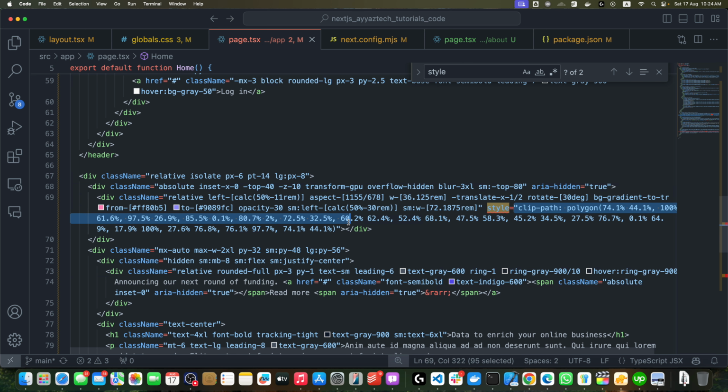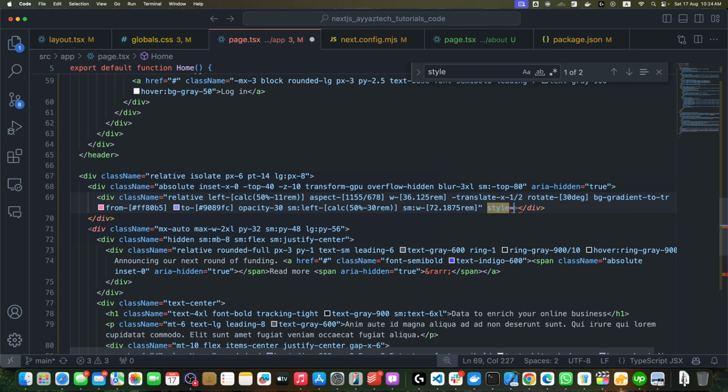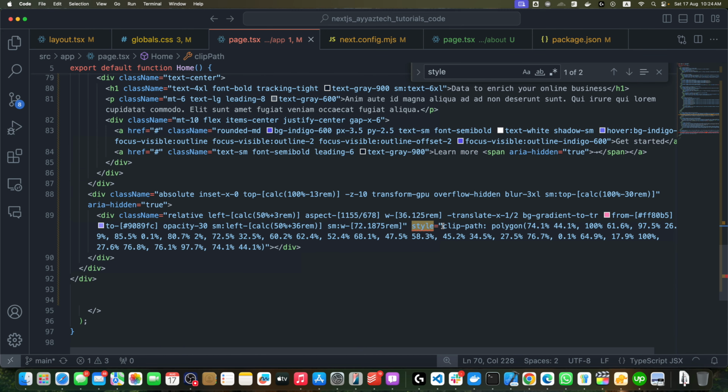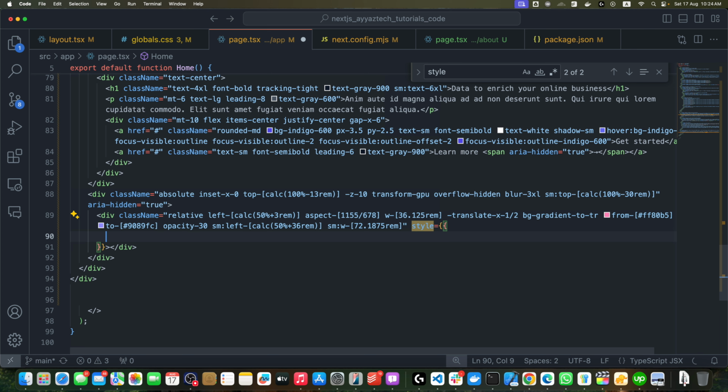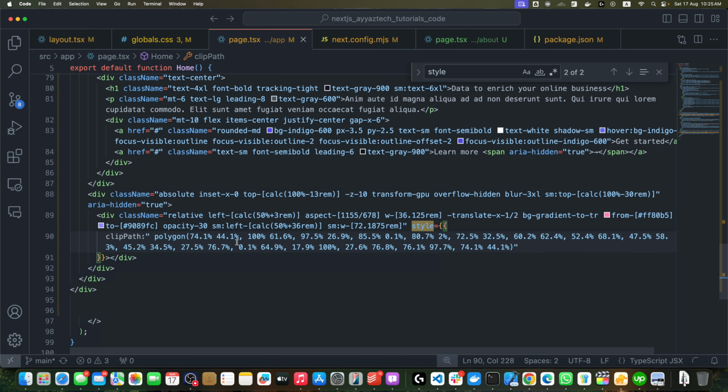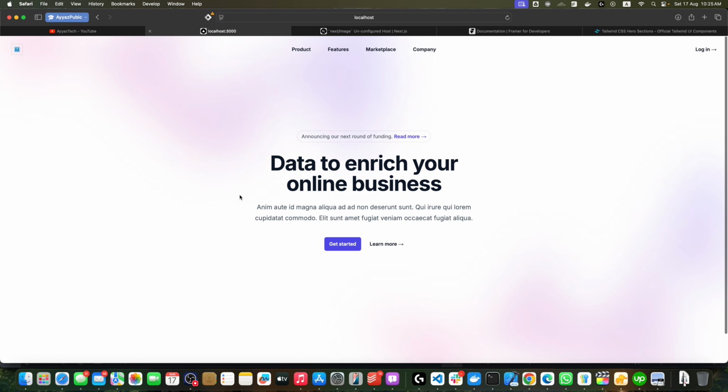So let's copy all this, and here I will pass the object and clipPath like this. Okay, same for the other style property as well. Let's cut it from here and pass an empty object, and here we'll use the clipPath in this way, and let's add the value in double quotes. Save it. Now there is no error, and you can see that a very nice beautiful page is here.